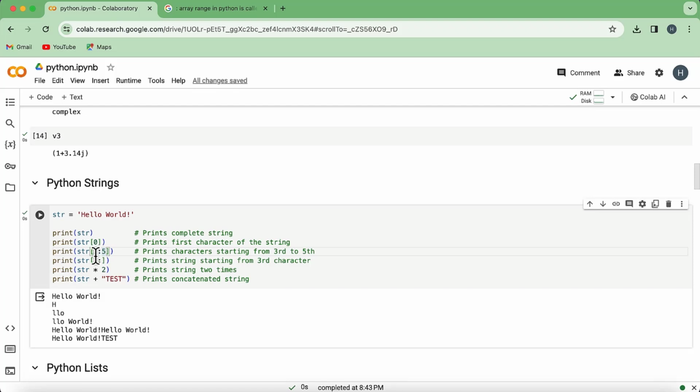And similarly, if you want to print this string starting from the index 2 till the end, then you can leave this value empty and it is going to print the string till the end. There you can see we got this output here, our string is printed till the end.